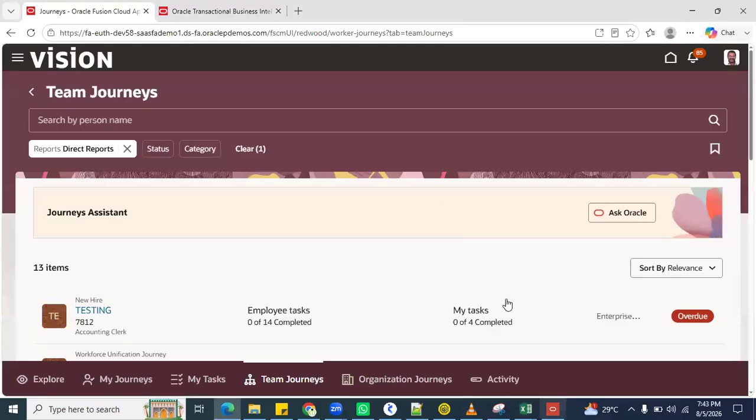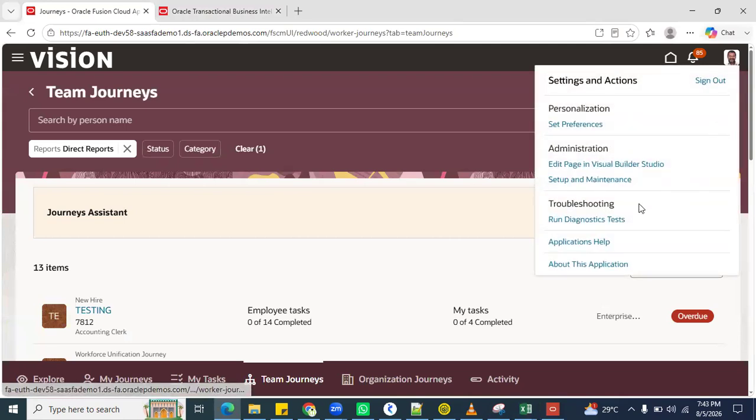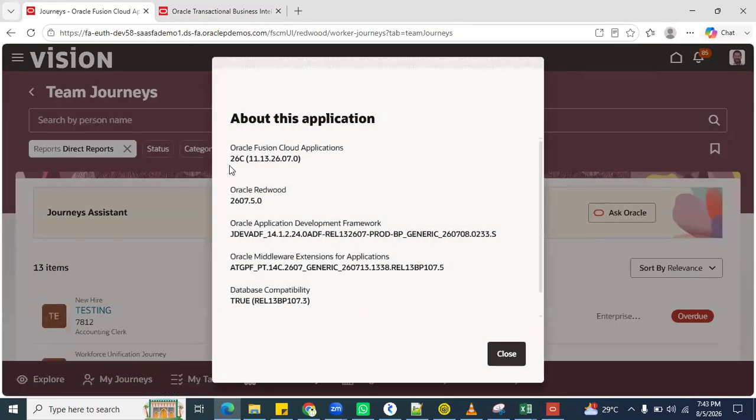Okay. Now, if I go to the application here, user menu, About This Application will tell you which version it is. Release 13. Okay, release 13 is the version. Upgrade or update, now 26C. See here.